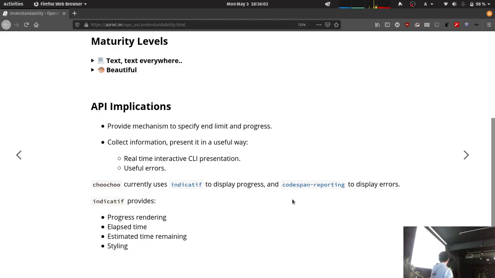One more thing. Indicative, the progress bar library, calculates the elapsed time from a start time, and it also estimates the time remaining from the percentage of what the end limit is, what your progress step is, and how long it took. So it can extrapolate how long it needs to do the rest. choochoo doesn't do that, but we just lean on the smarts of others.